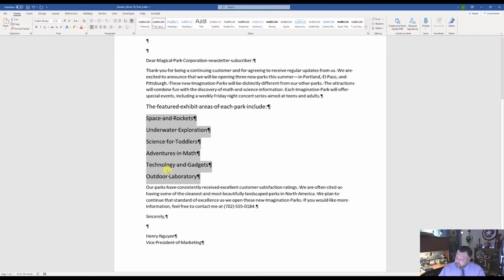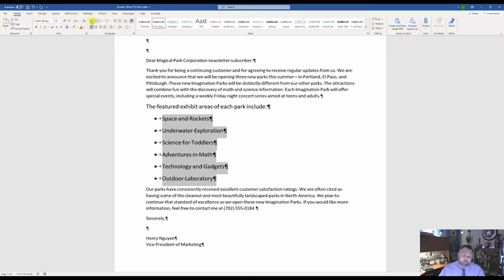We want to apply bullets. So we'll come up here to the Home tab under our paragraph group. Let's go ahead and just click on this button right here that says bullets. And there it is, we now have bullets, which kind of highlights those featured exhibits.